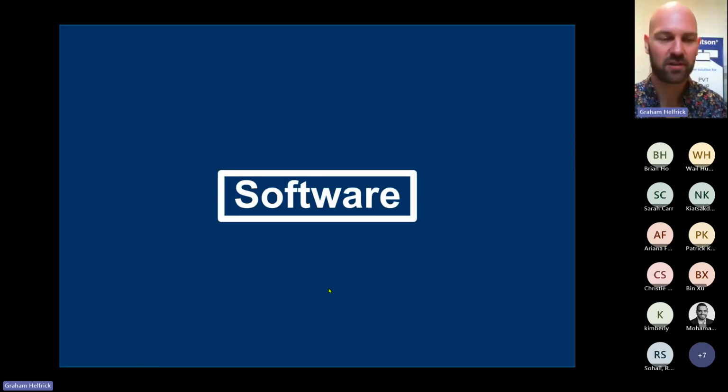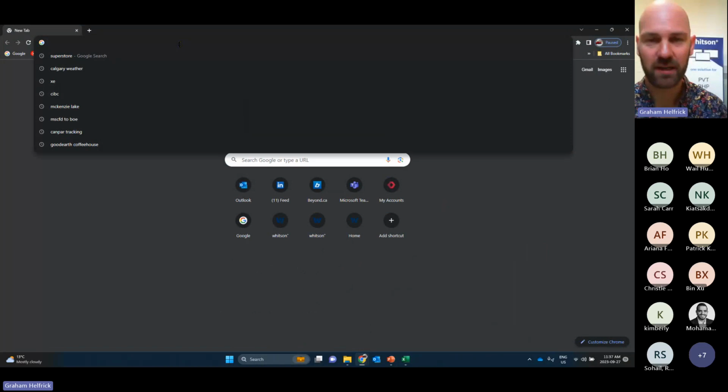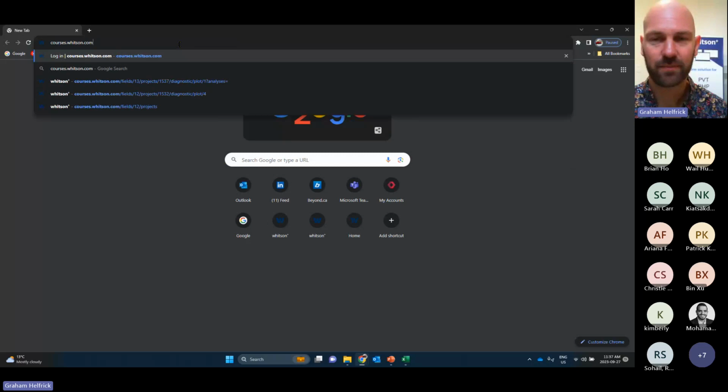The first thing I want to do is make sure that everyone has software access. If we look in the chat window right now, my colleague Mo has pasted in a site, courses.whitson.com, and we're going to go there together. Everyone's going to follow along and copy as I'm doing here. So we're going to go to courses.whitson.com.